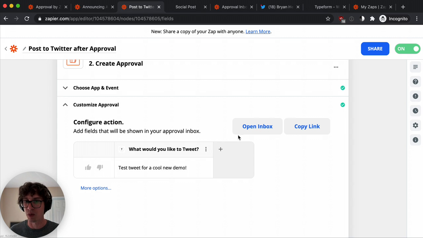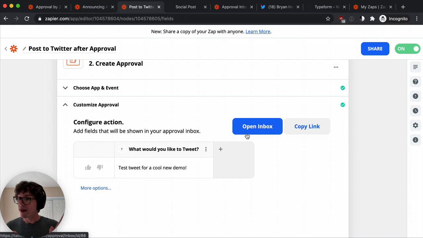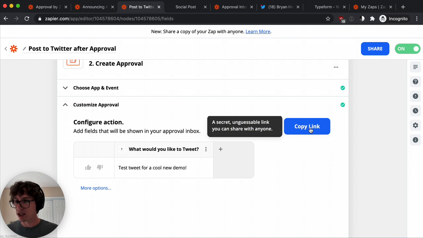There's also a second part, which is the inbox. So you really have two options here. You have the inbox that you can open right up, and that's authenticated to you and only you in your account. And you also have this secret unguessable link that you can share with anyone. And that link is not something that anyone on the internet is going to be able to find. It's only whoever you share it with.